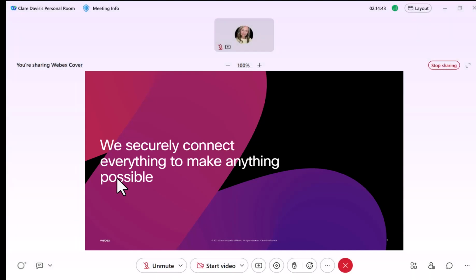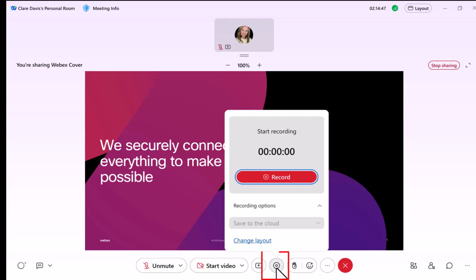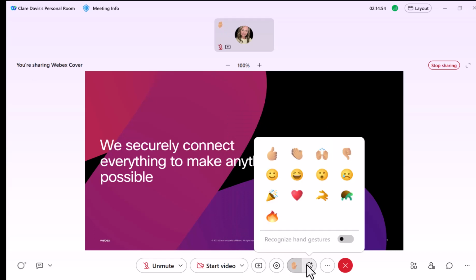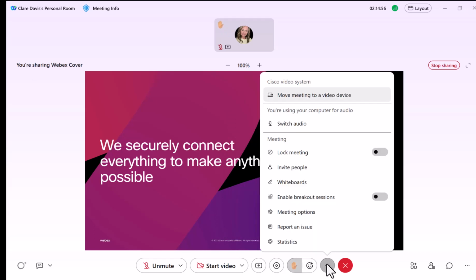Let's keep on moving. We've got the record button. This is where the host or co-host can initiate that recording. We can raise our hand. We can also share reactions to the speakers. And then we also have more options. Perhaps I'd like to lock my meeting, add more people, start a whiteboard, open up the breakout session panel, or access additional meeting options. All the way on the right side is where I'm going to access my panels.